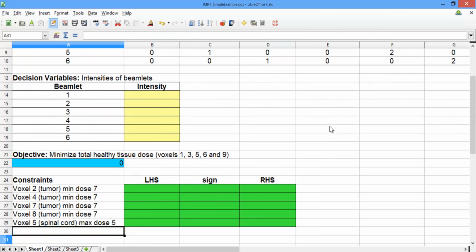Below the objective is our constraints. The first 4 constraints make sure that each voxel of the tumor is getting a dose of at least 7. The last constraint makes sure that the spinal cord receives a dose of no more than 5. Let's go ahead and construct our constraints.